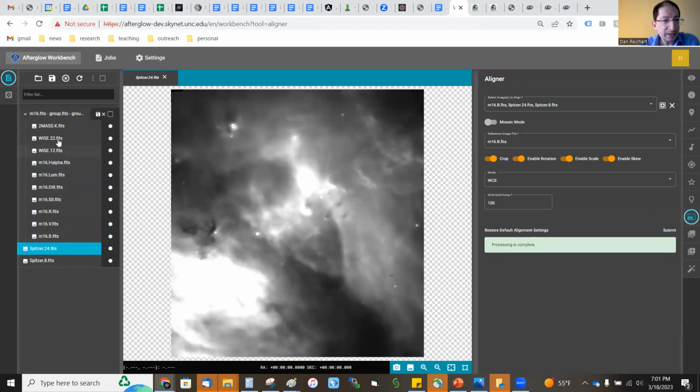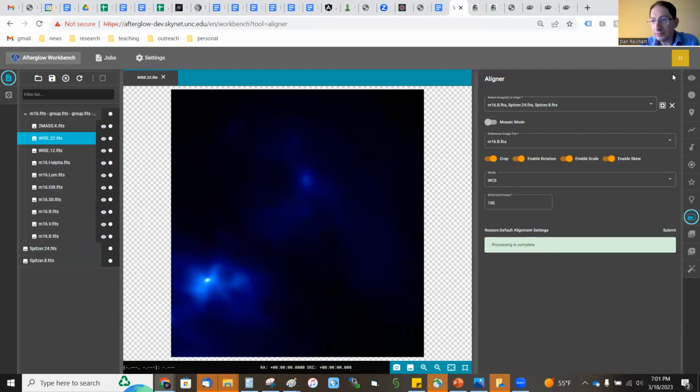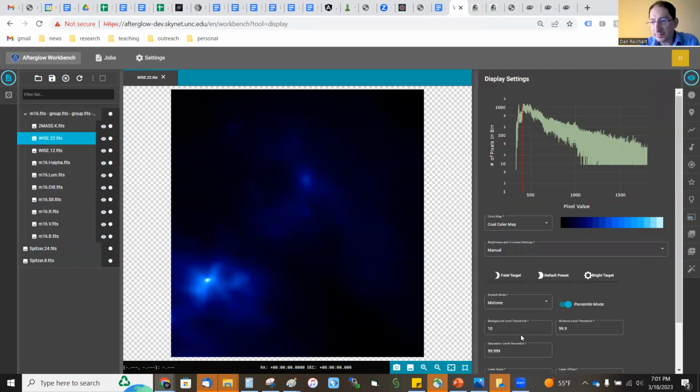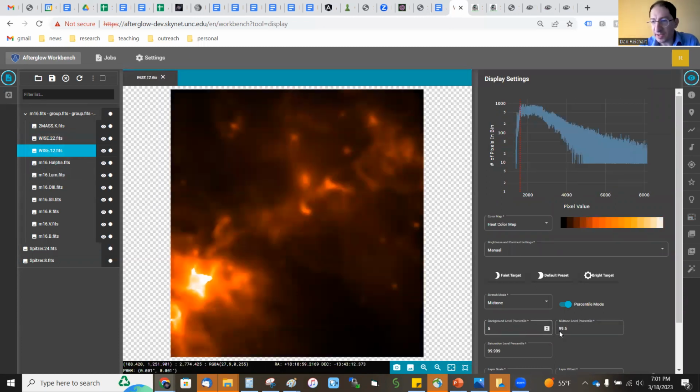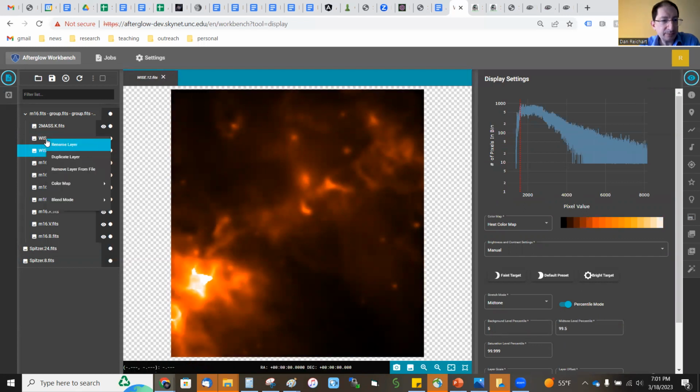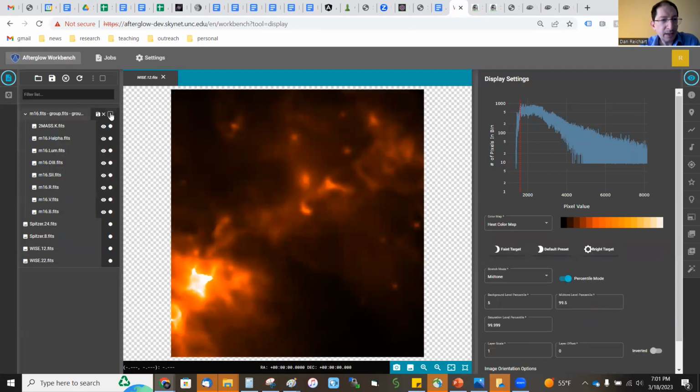Now, let's see. Let's take a look at what we did. With Weiss 22, let's go to the display settings here. 10, 99.9, Weiss 12, 5, 99.5. I'm going to remove these from the stack. Remove layer from file. Remove layer from file. I'm going to grab this and the Spitzers, and I'm going to group them.